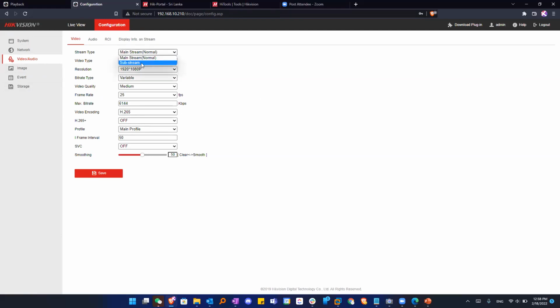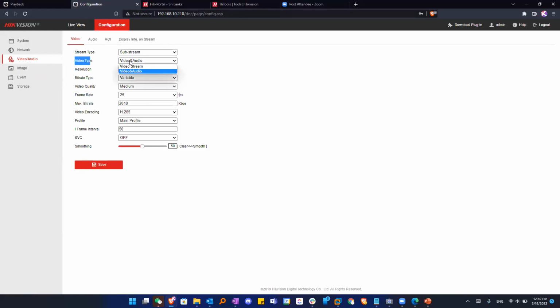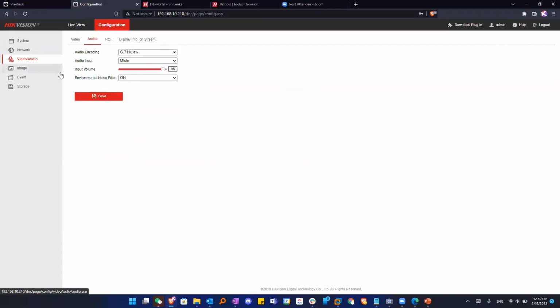And also you must select the substream video type the same, video and audio, because if you use more cameras, then IVMS or the GUI automatically selects the substream. So we must select the video and audio type for the substream also. Then move into the audio tab. There are a few settings. One is the audio decoding. This we can leave as the default.